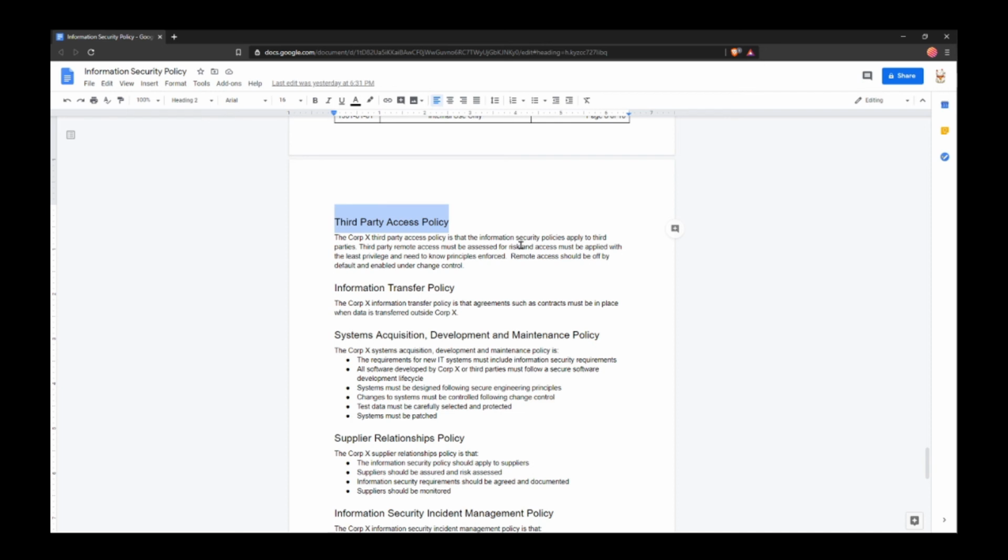The access policy is that information security policies apply to third parties. And here you can say that third-party access must be risk assessed, and access must be applied with least privilege, need-to-know principles enforced, and remote access should be off by default and enabled under change control, which is good practice and a change management process that should be relatively easy to provide evidence for.